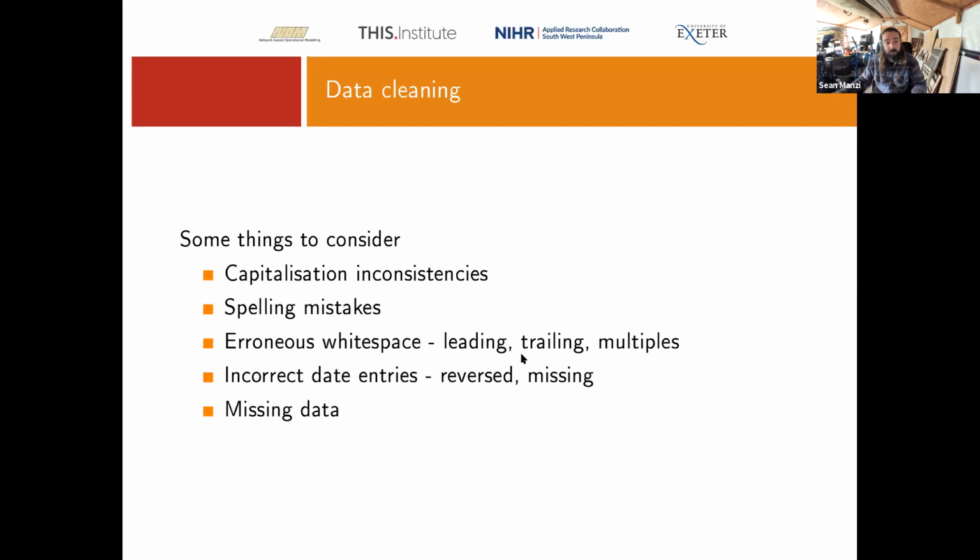Erroneous white space. This can be leading, trailing, and multiple spaces. Again, when computers are reading text strings, they will get confused by that, and that will result in another unique value if there's any erroneous white space in there.